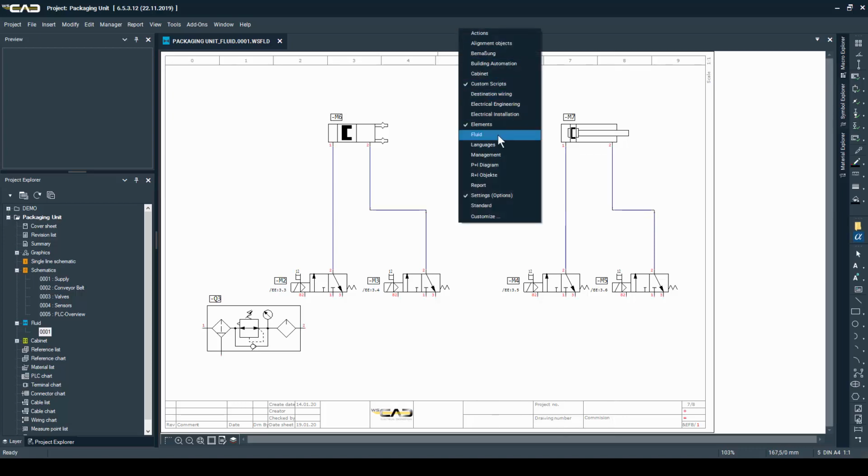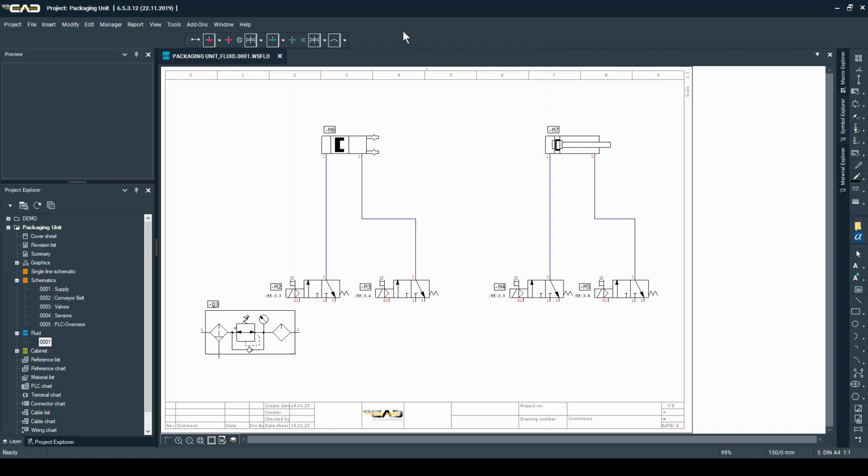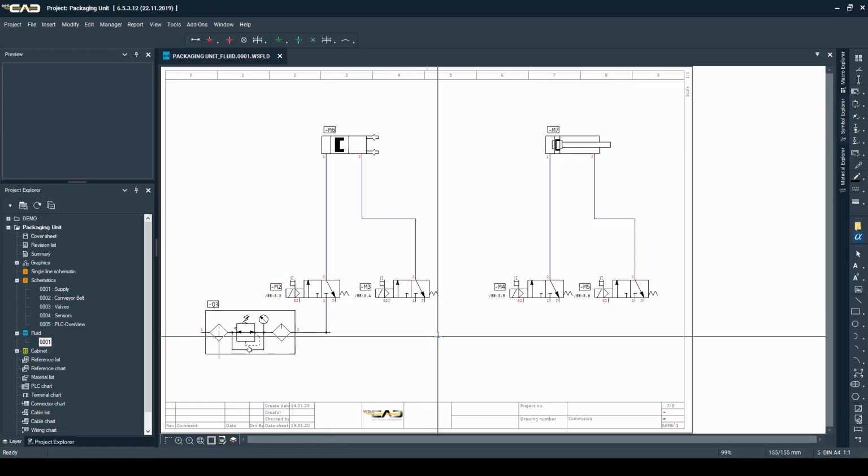We will also need the fluid toolbar in order to complete the nodes, and that is it.